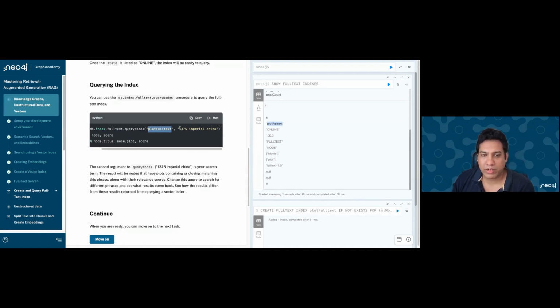And this is my query where I want to search for a specific reference of 1375 Imperial China in my plot, and get me all the plots and titles which are similar, or rather will have the exact reference of these words. It could be in any order, by the way, but I should get the exact references, exact words in the plot.